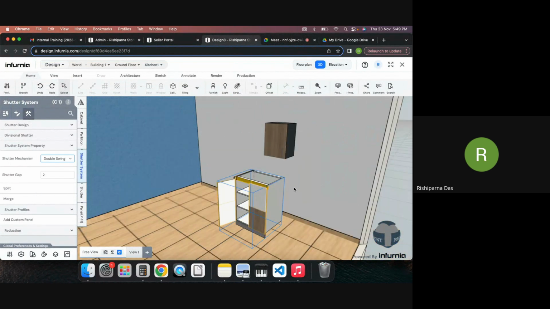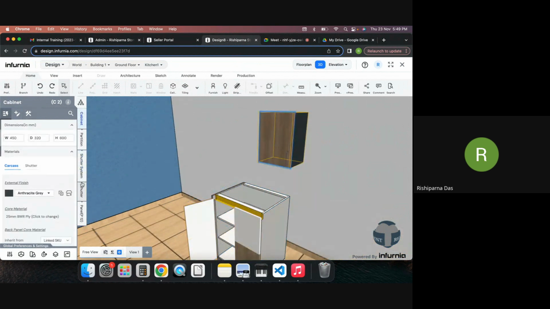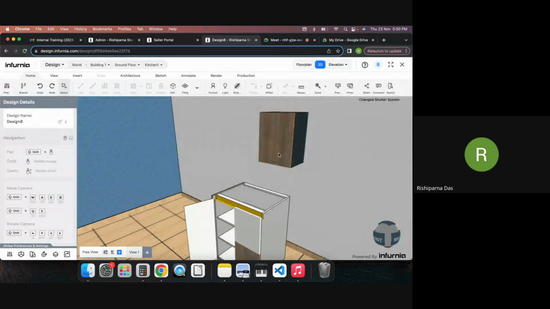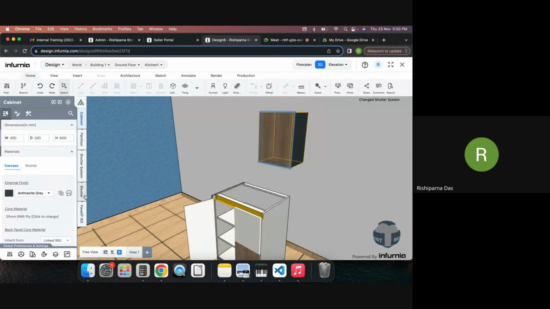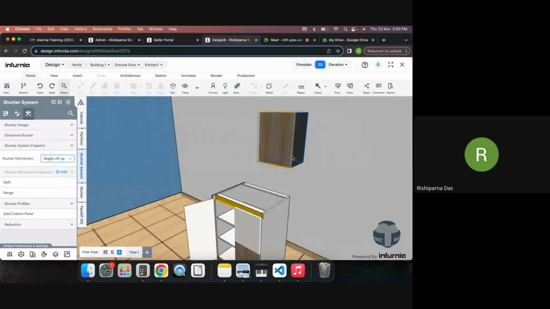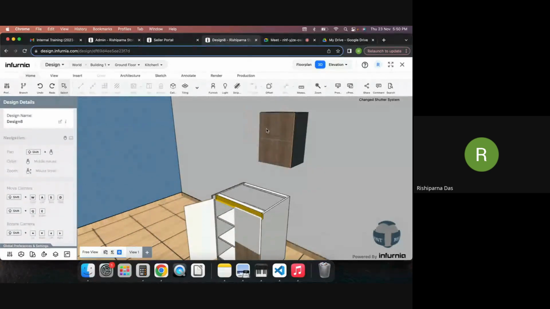Let's say we're taking this particular shutter into consideration. We're going to shutter system, and if you go into construction, you can see here shutter mechanism. So if you want, let's say, a single lift up, then this turns into a lift up shutter. And similarly, if you select anything like a double lift up, maybe, then it will go into that particular design. Like you can see, this is a double lift up now.